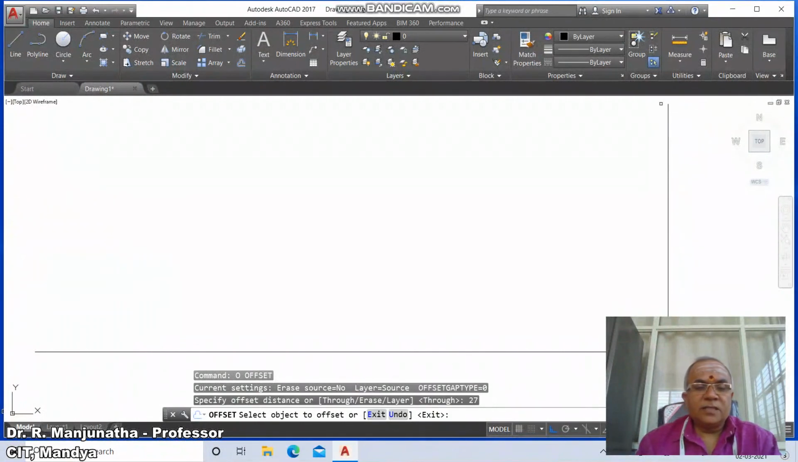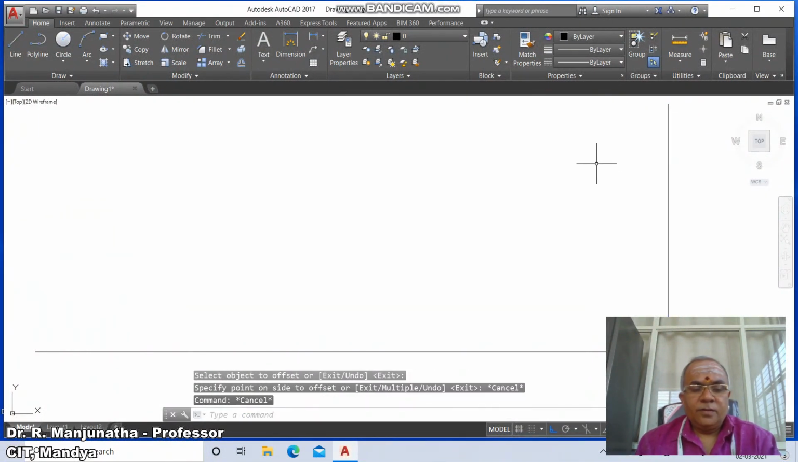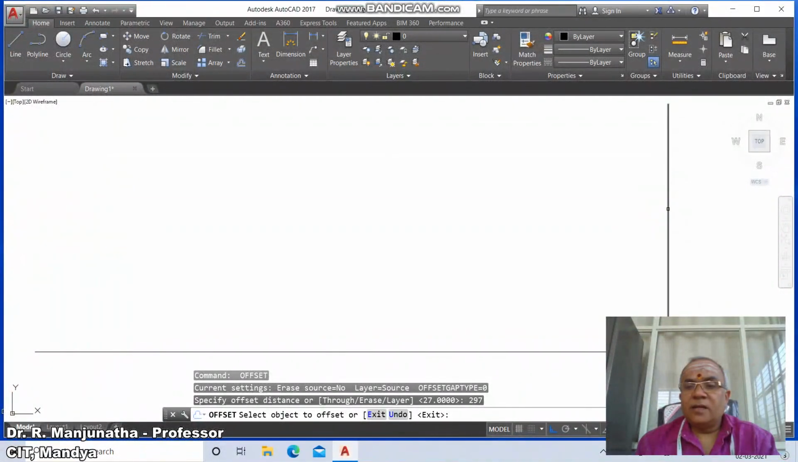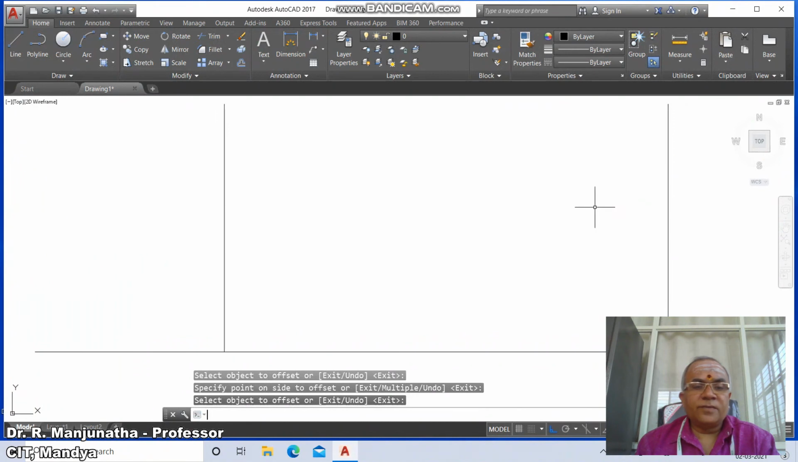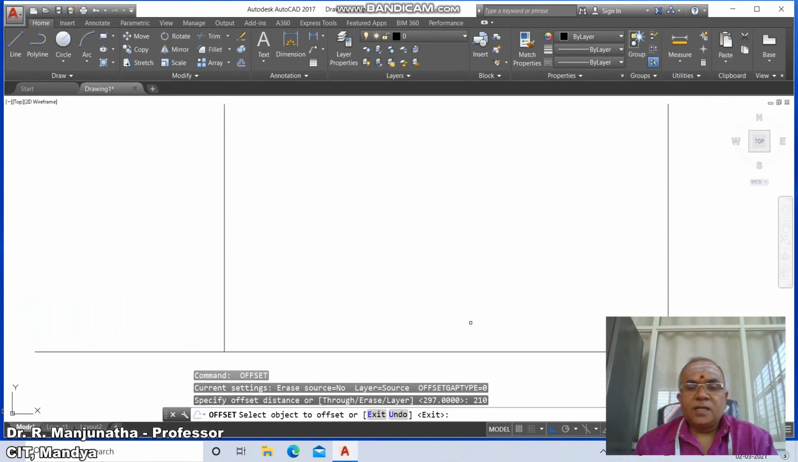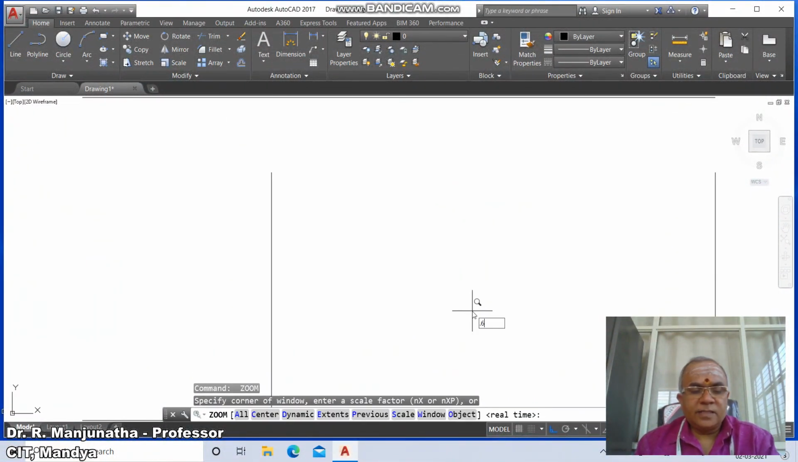297. You select this object to offset, take the distance as 297. You select this vertical line and offset to the left side. Again you take offset, take the distance as 210, select this horizontal line and offset to the top side. Then go to zoom, extents and zoom 0.6x.